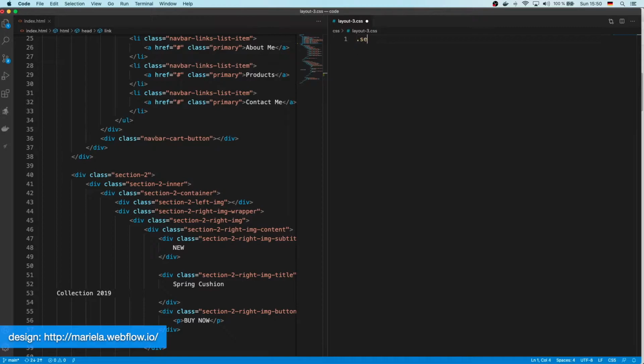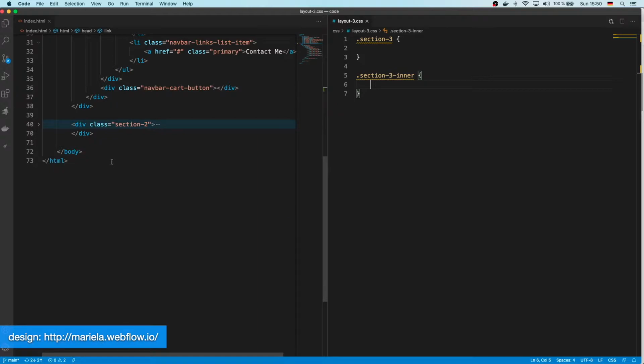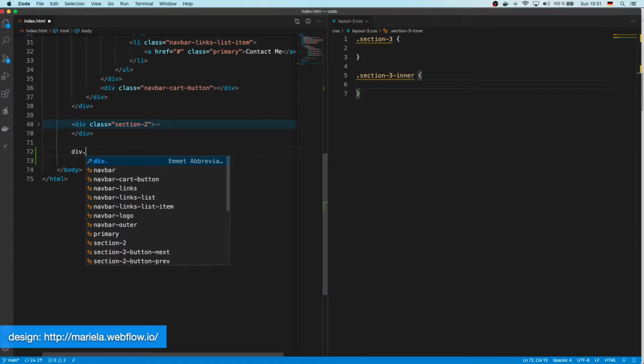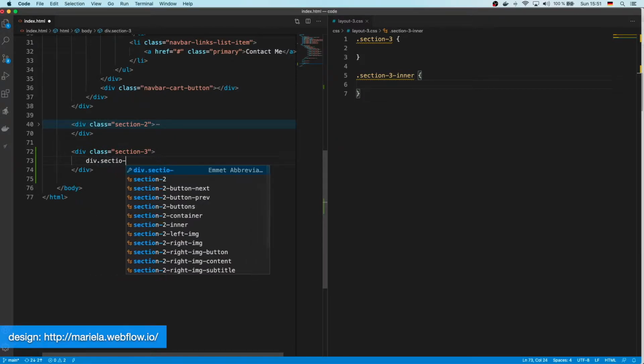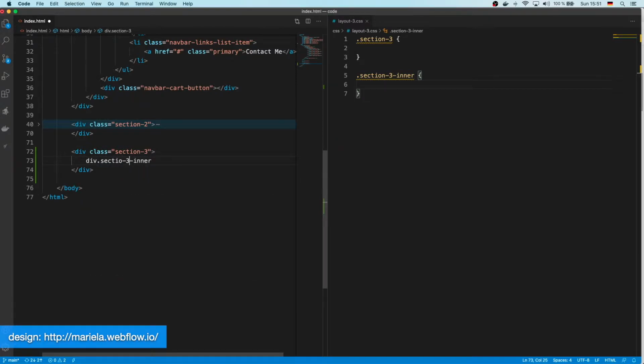Good stuff. Let's write section 3, and we want a section 3 inner, so we can then center this text as per normal. Let's come and get rid of this. Right, and let's use the extension from Visual Studio Code to write it a bit quicker. So div.section3, and then press enter, and we've got that. Happy days. And then we'll say div.section3inner, and we're spelling it correctly, section 3 inner, and press enter.